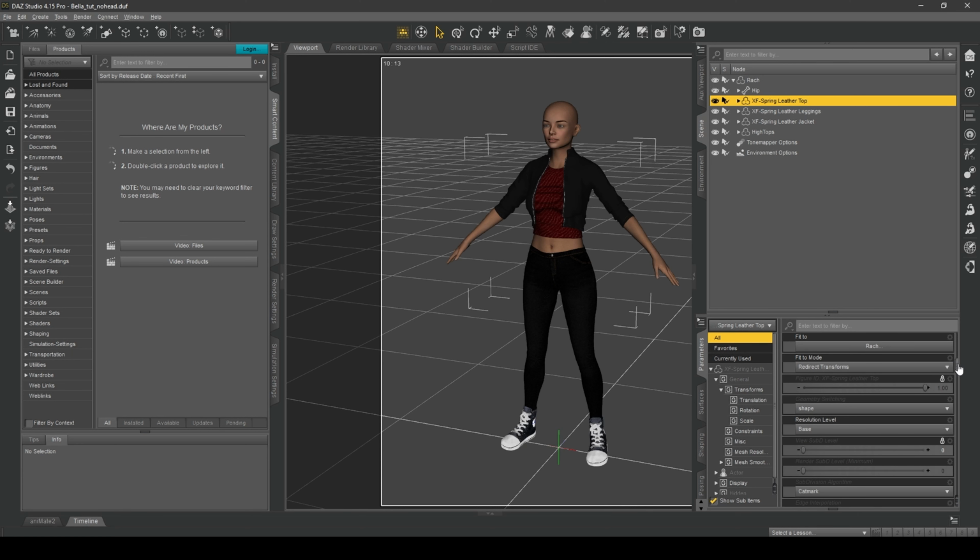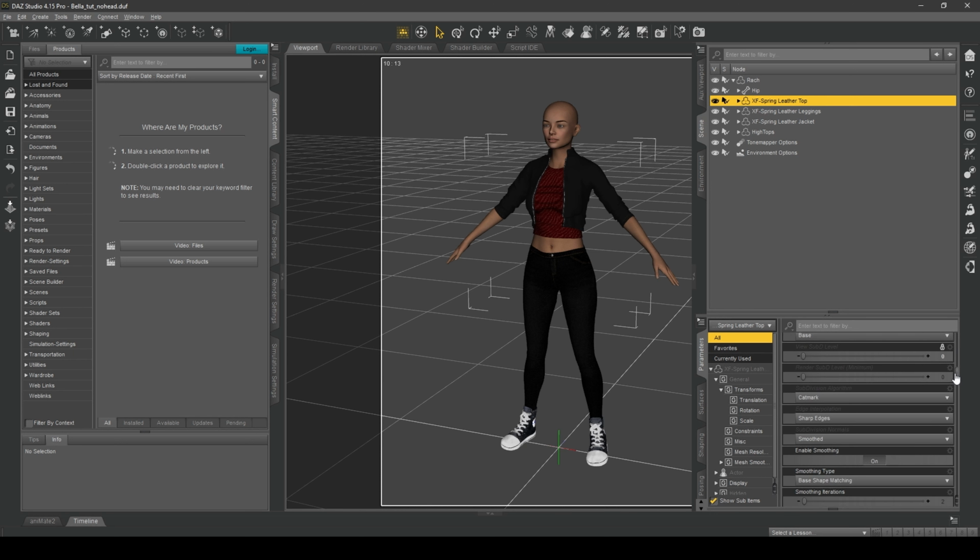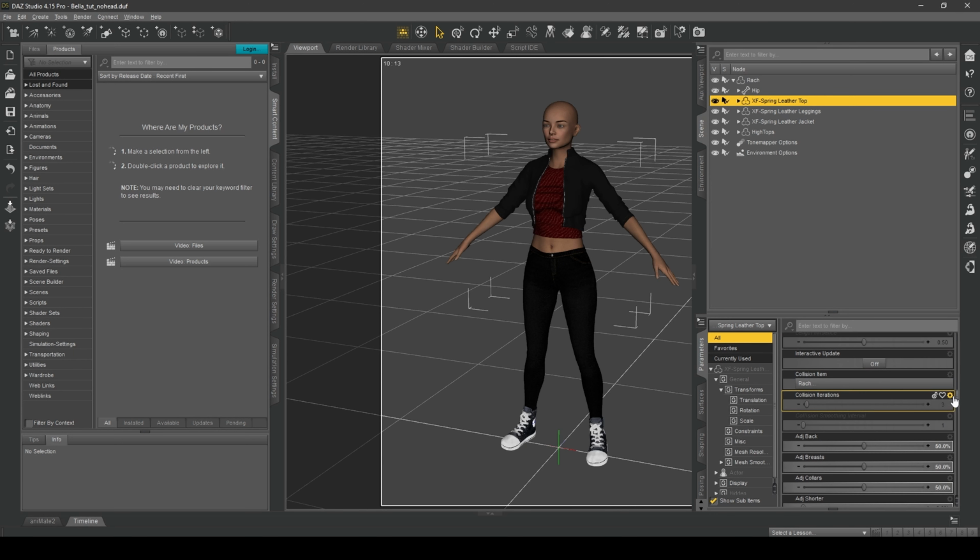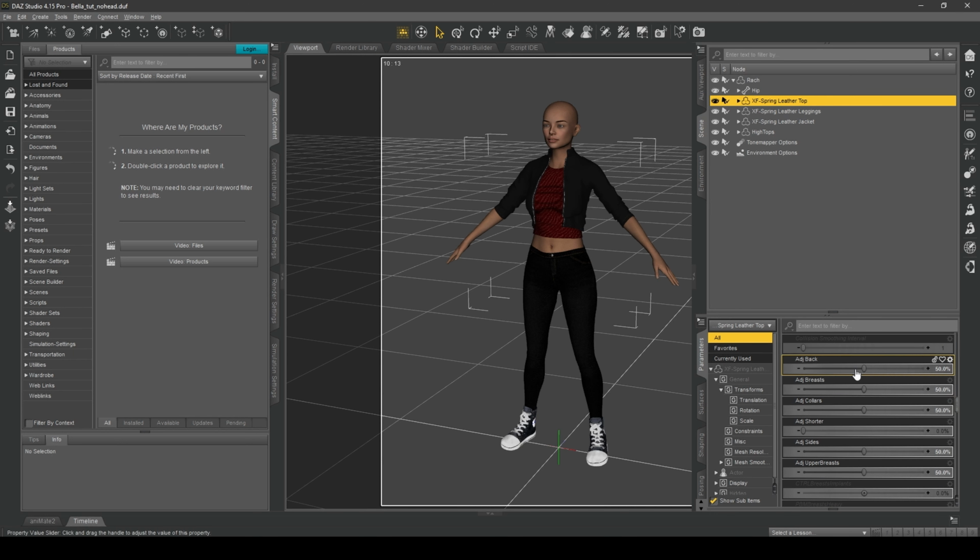Try and choose clothing items with morphs. With these we have these adjusters: adjust back, breasts, collar, adjust shorter to make the top shorter. I don't know if you can see that. We're working on the red top there. It makes it shorter, shows more of the stomach.